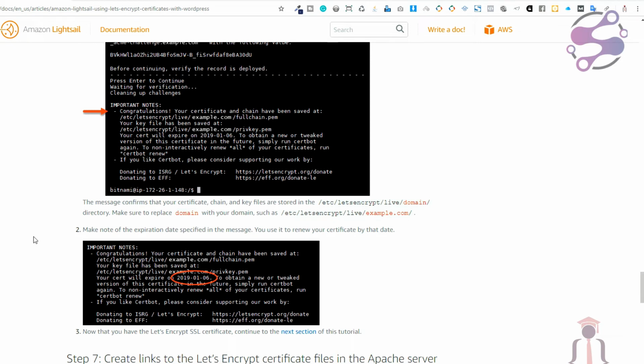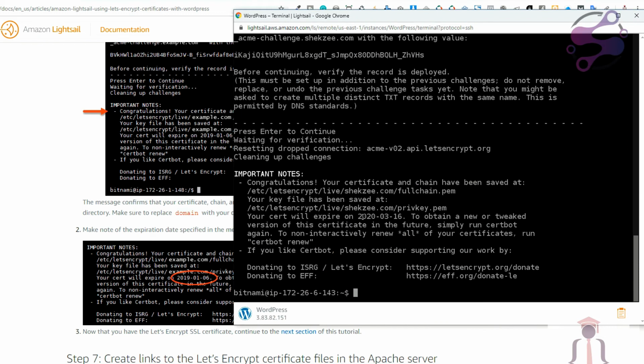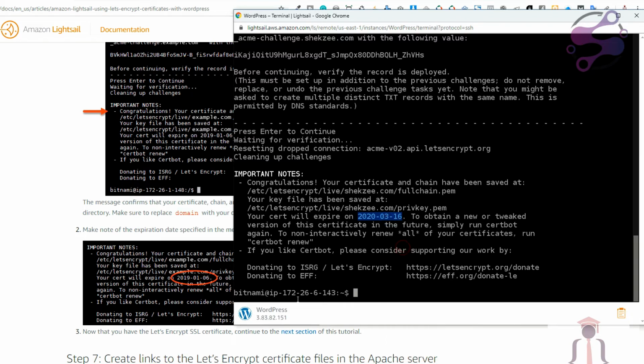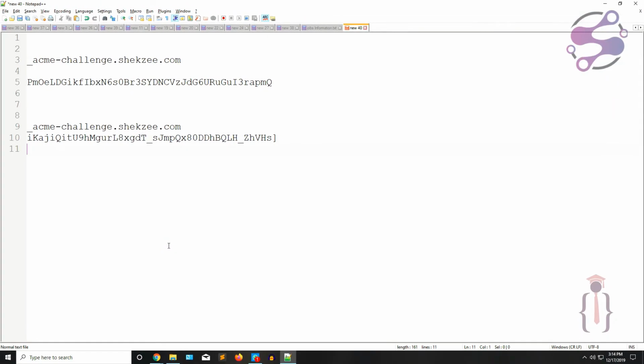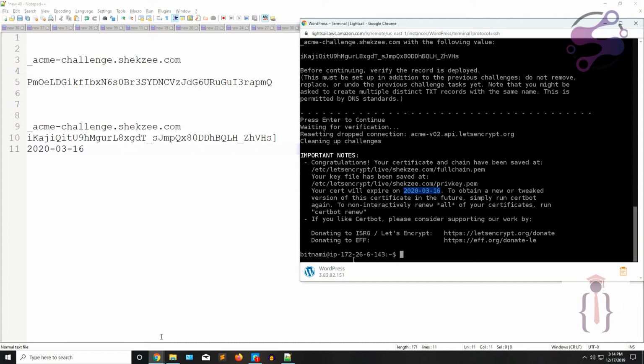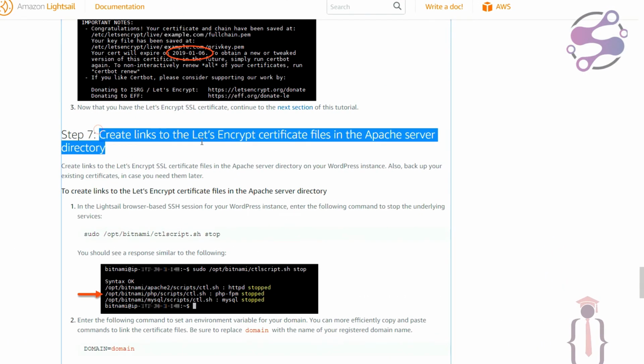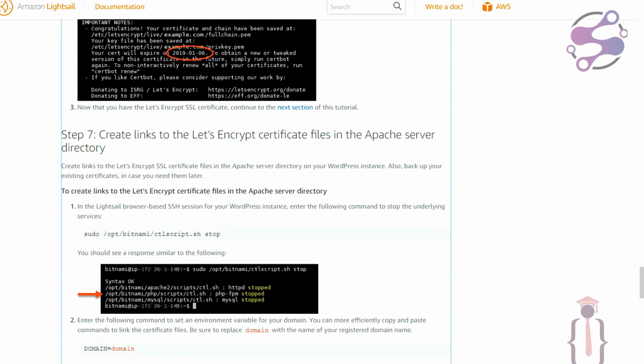Now they are saying please note the expiry date. So as you can see, this is the expiry date. So copy this bad boy, right click, copy, paste this bad boy here, fine. And now the next step, it's saying create link to the Let's Encrypt certificate.